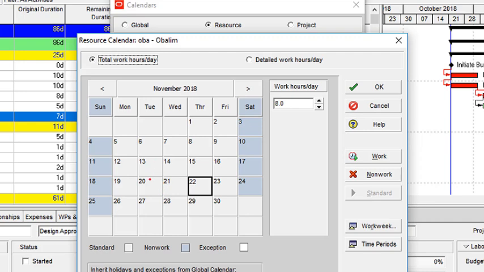And then all I simply need to do is, since Obalim works 3 days a week, that is Mondays, Wednesdays, and Fridays, I make Tuesdays and Thursdays non-working days for him. I could do that from the total work hours per day or from the detailed work hours per day if I have a need to change his working hours. But then let's keep it simple.